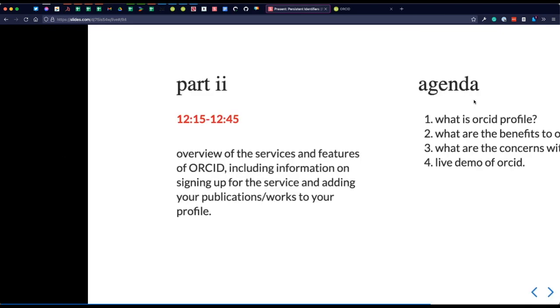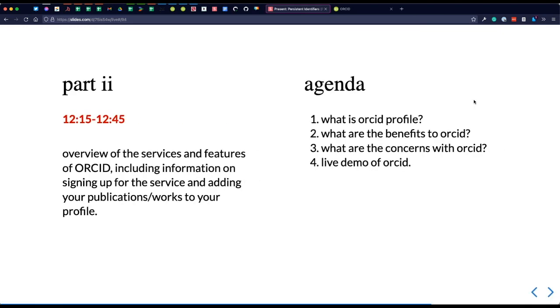Part two. This is going to be an overview of the services and features of ORCID, including information on signing up for the service and adding your publications. All this stuff's pretty straightforward, but we'll go through a bit. We'll talk about what an ORCID profile is, what the benefits are, if there are any concerns, and then we'll do a quick run-through of some of the stuff that's in ORCID. This is only about a half-hour session. We may fall short or go a little over. I don't really know. We'll find out.